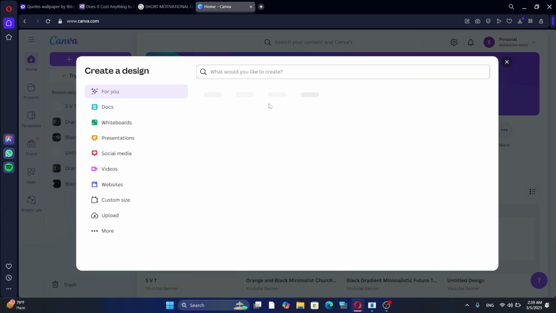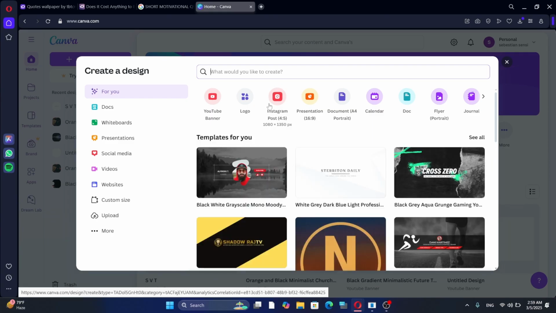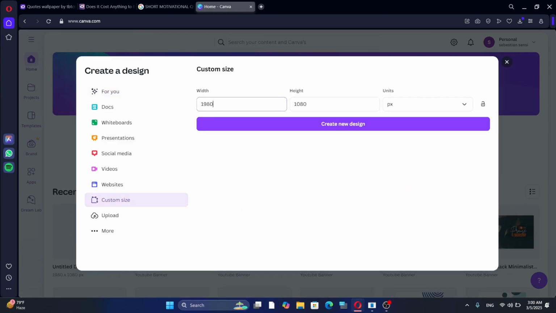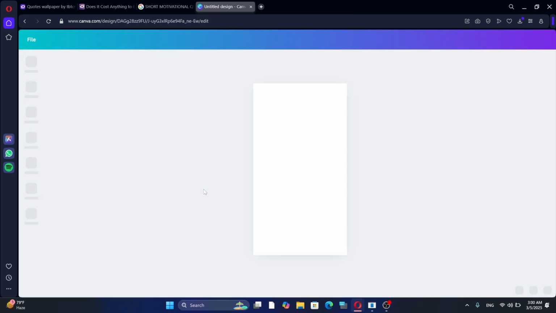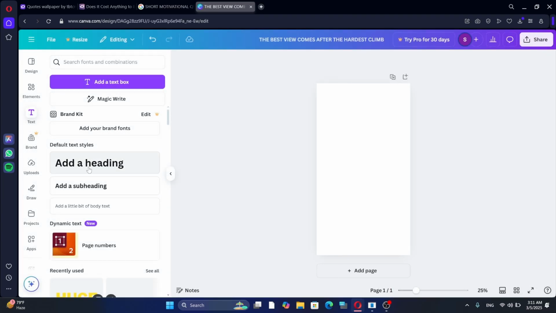Inside Canva, click on Create a Design and then choose Custom Size. For phone wallpapers, the ideal size is 1080 pixels wide by 1980 pixels tall. This fits most modern smartphones perfectly. Now, it's time to add your text.